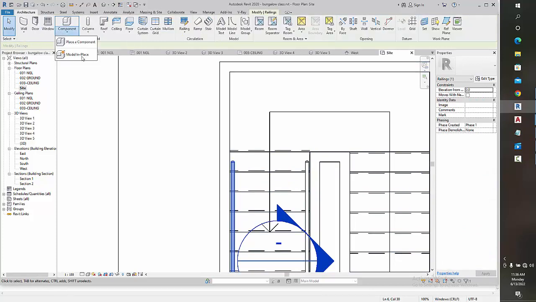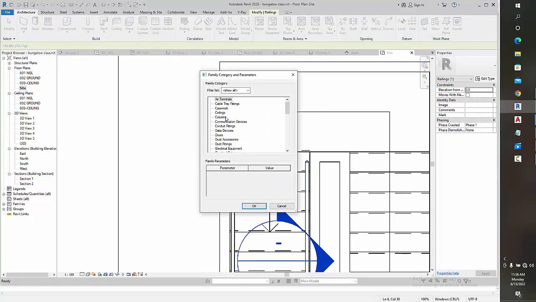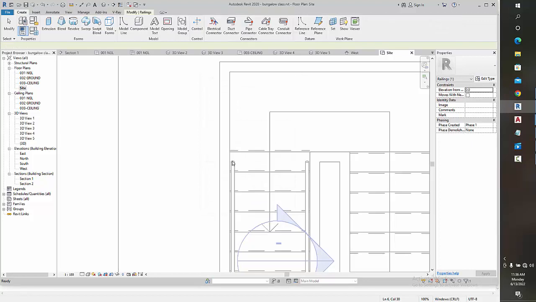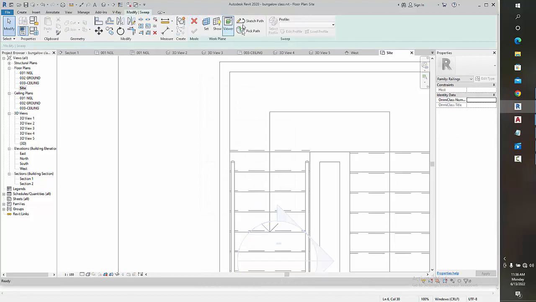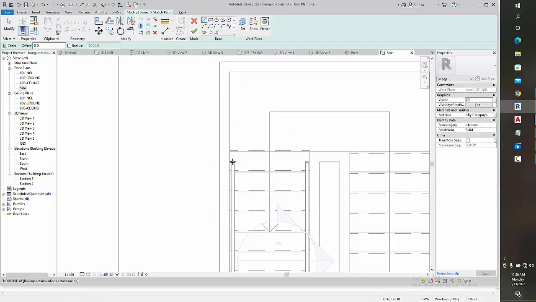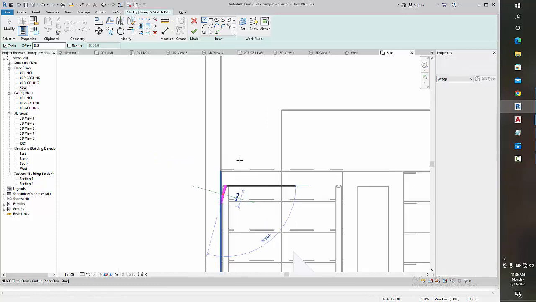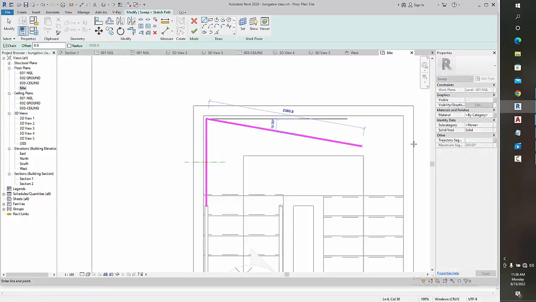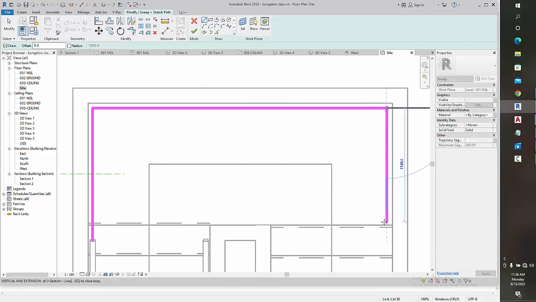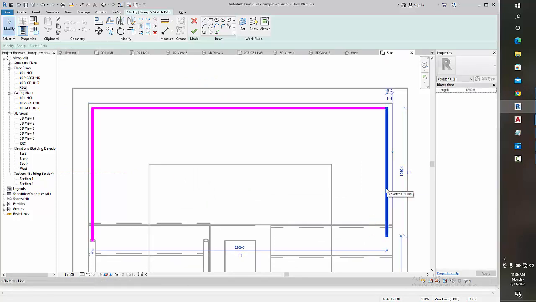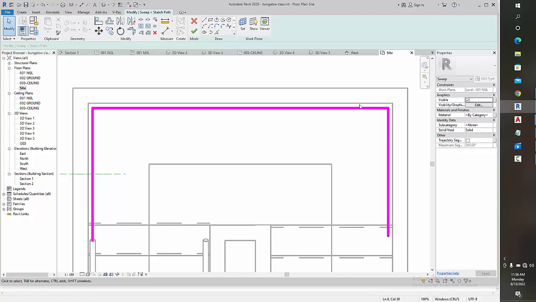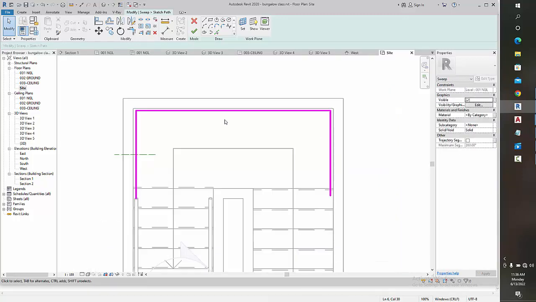So come to architecture components. We are in the family of railings. We want to create a railing. Then we use extrusion. We sketch the part. So it's coming from here all along the landings. Okay, so we have it like that.